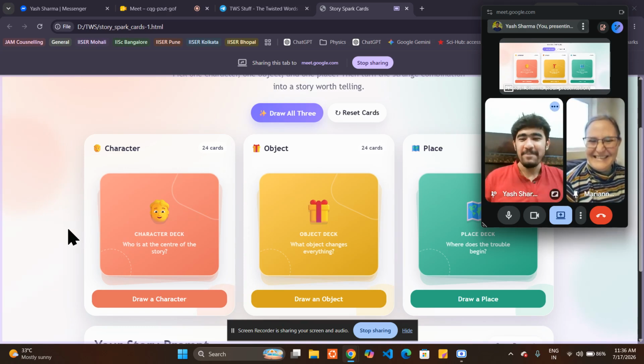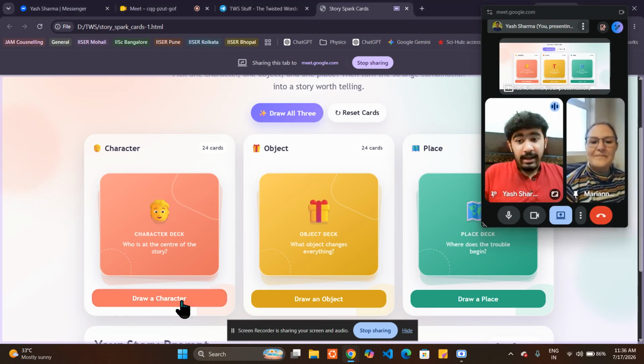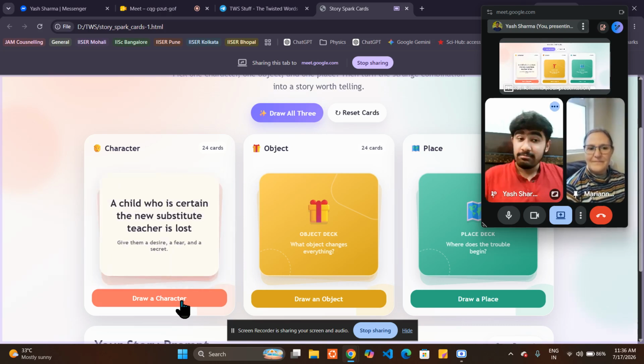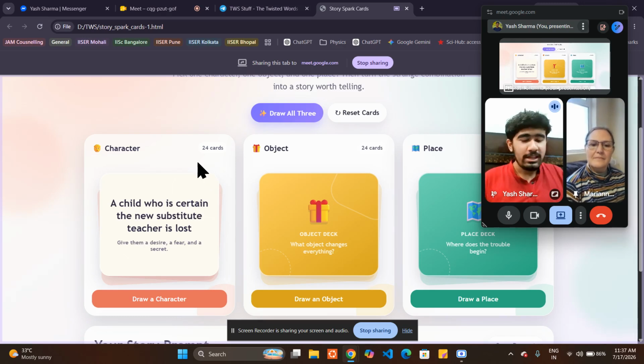Absolutely. All right. So we have this demonstration right here. You can find the link for it in the description if you'd like to try this out. So all you have to do is click on the character button. So we draw a character. So it will draw a random card out of these 24 cards. Obviously, we'll keep adding more to them and making them more unique and so on. So the one that we have right now is a child who is certain the new substitute teacher is lost.